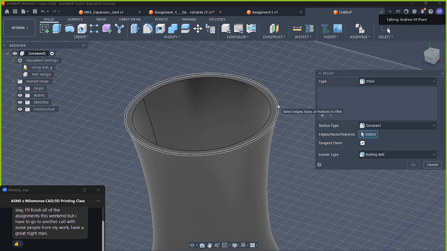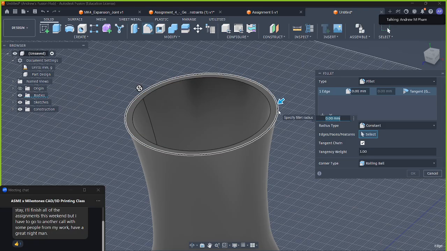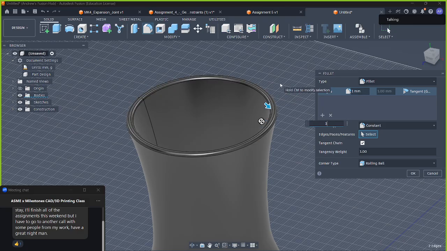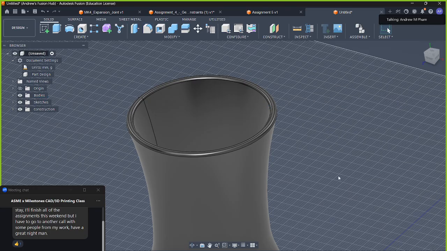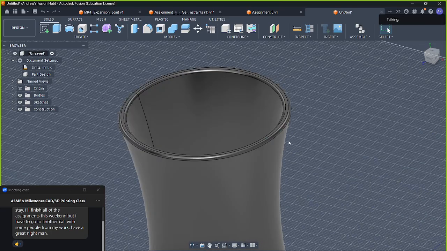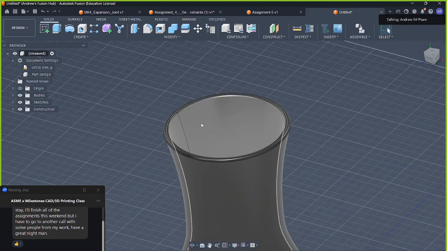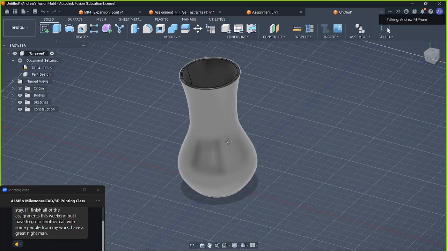But you should just do the outside. Or you can do both and then fix it with me when I get to that. So I'm going to apply 1mm fillet. Looks good to me. Or it's technically wrong right now, but we'll go fix that later.